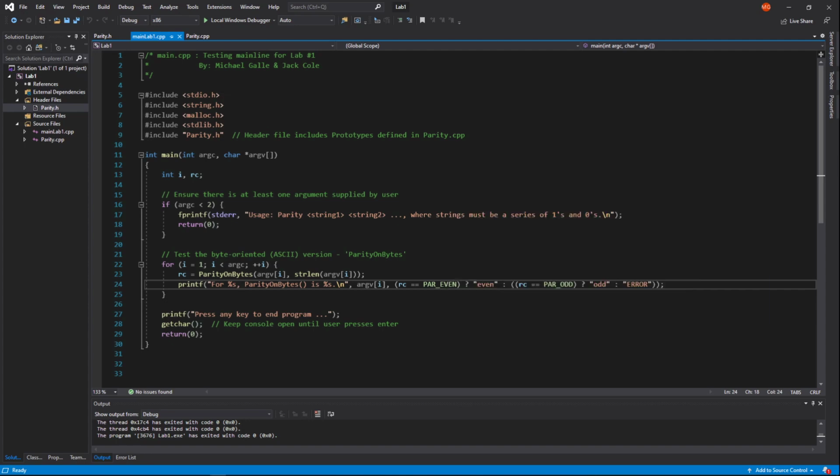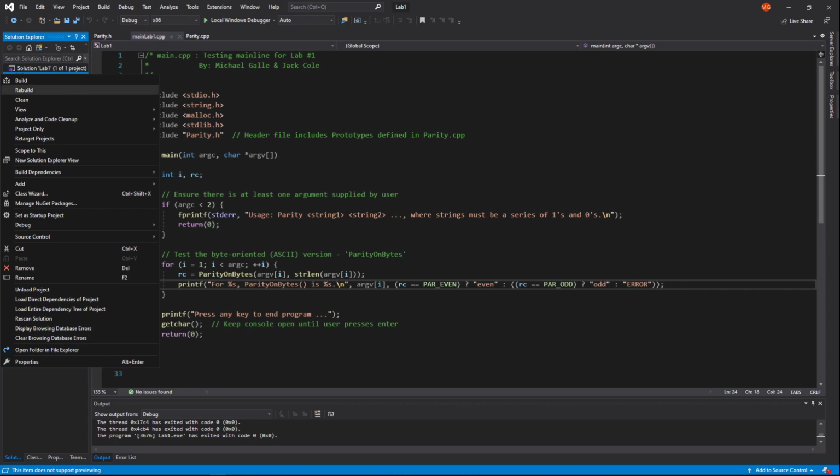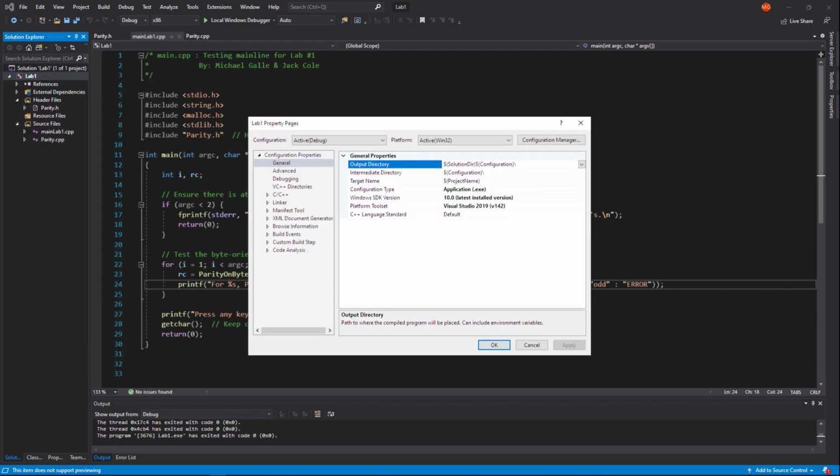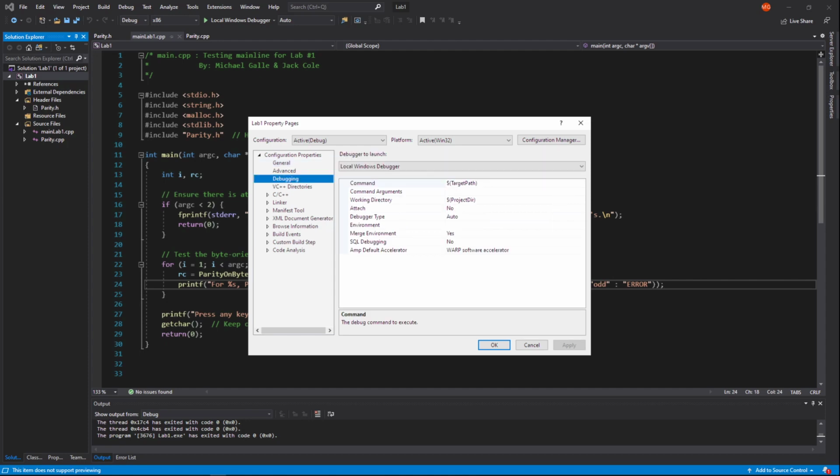So let's go here. So how do we do that? We follow what I showed you. So go to properties, so right click on the name of your project, go to properties, go to, where was it? Debugging here. Then go to command arguments. Okay? So here is where you put your space separated strings.